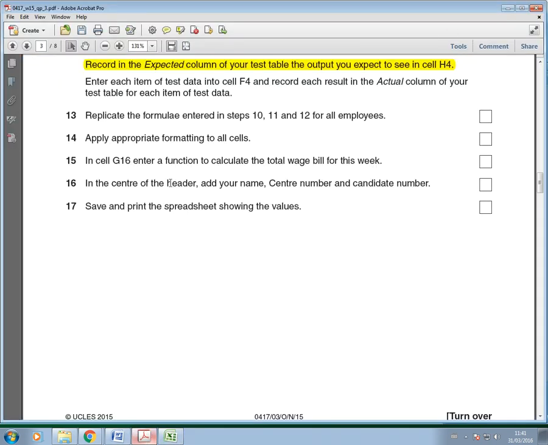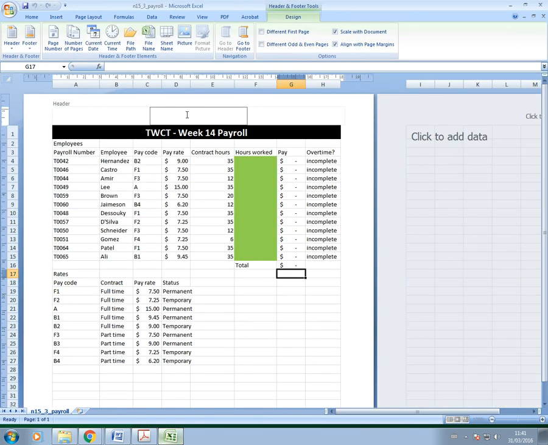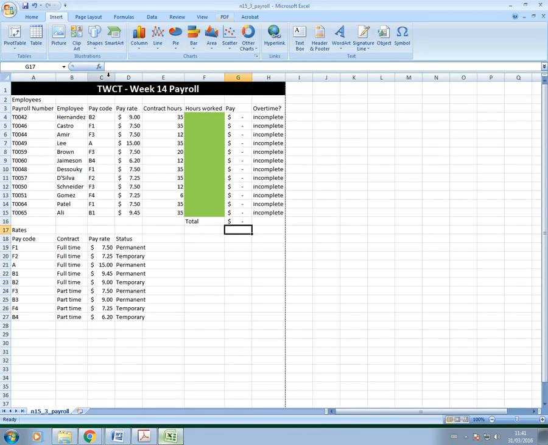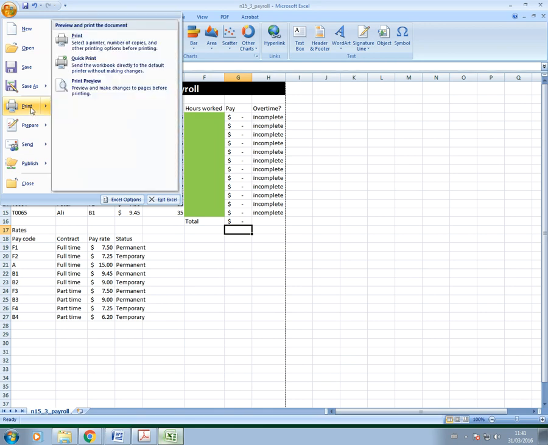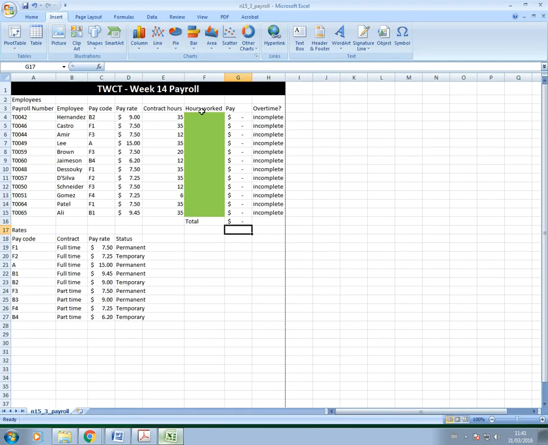So then it says enter these details into your header and save and print your spreadsheet showing the values. So you know how to do this already. I'm just going to put details here, just for time's sake, because you know how to do that. I'll change the view back. Okay, and then it says print showing the values. So if I just go to print preview, it will just be printed as is. Oh, let me just remove the shading from here.